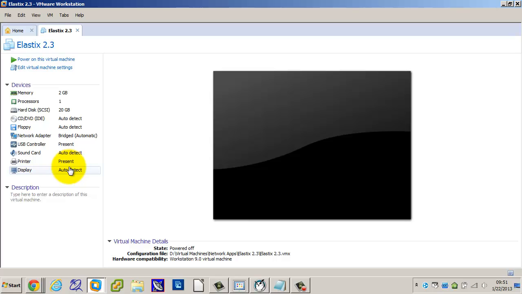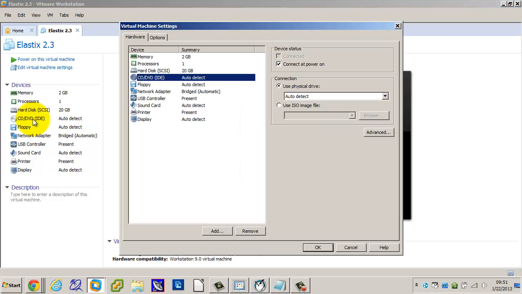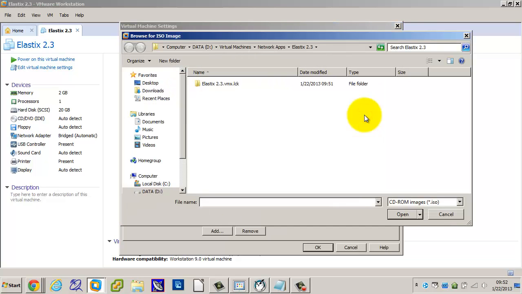Now I need to insert the CD-ROM into the computer. So I go to the CD-DVD drive, and I'm essentially inserting the Elastix CD that I downloaded. And it's free for download. If you didn't get it from me, you can go to the Elastix site and download it and use it. Use the ISO image. I'm not using the physical disk, and I browse for it.